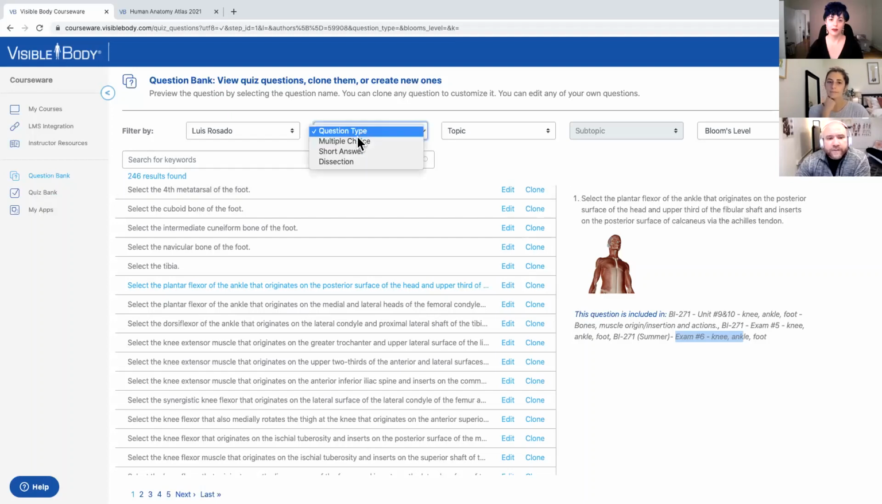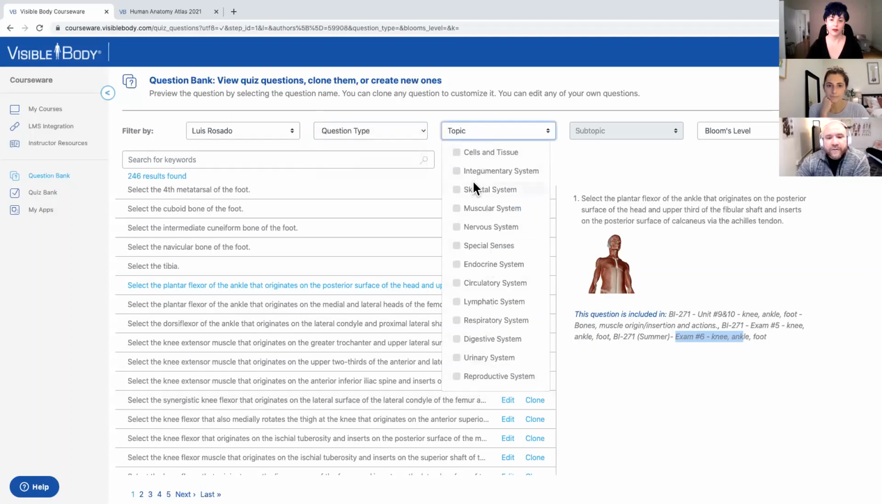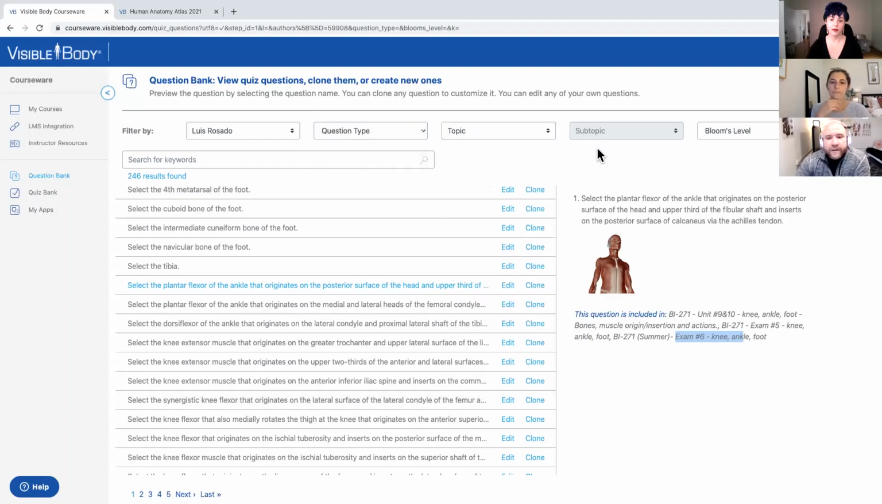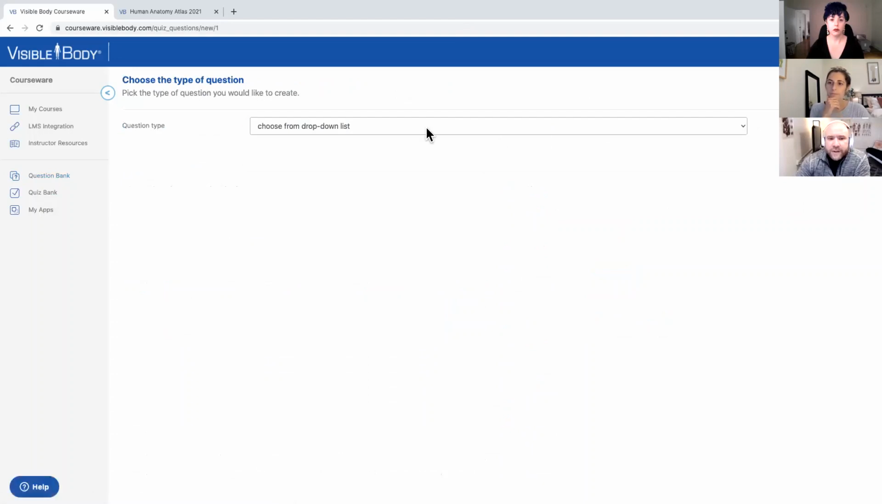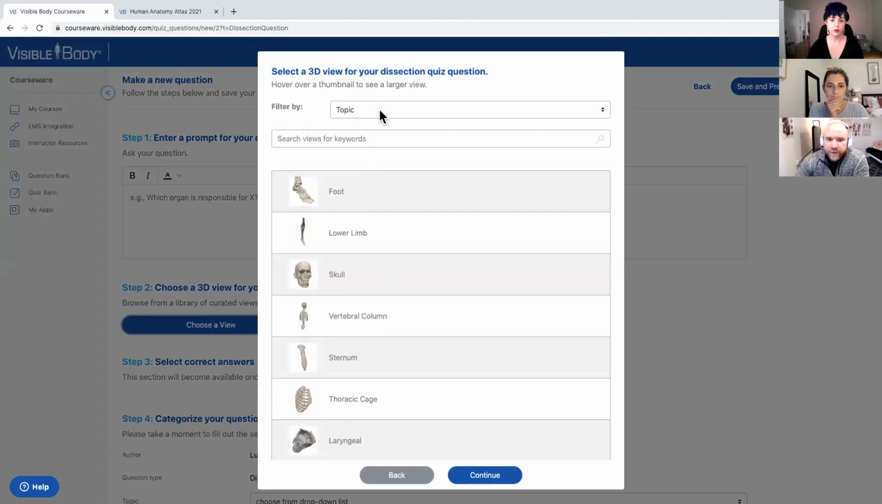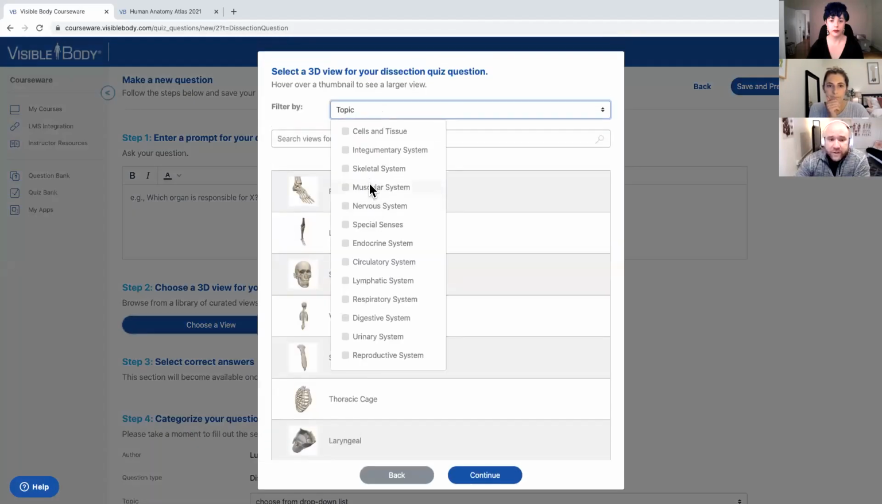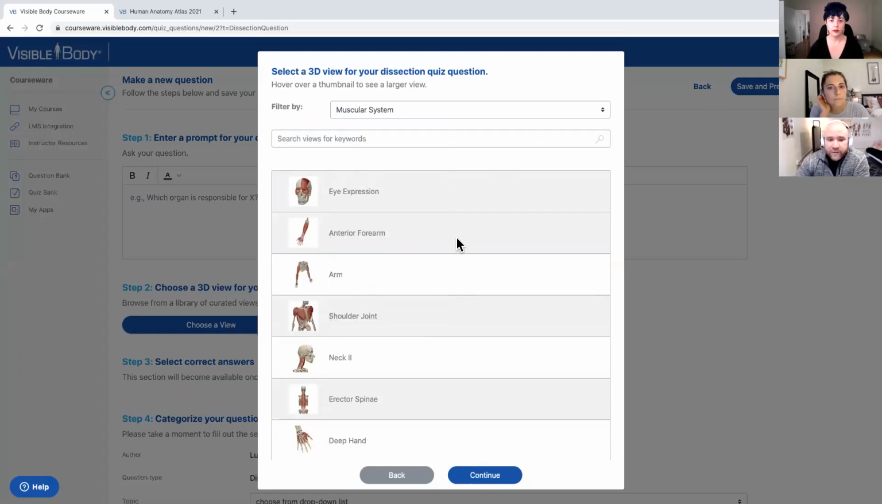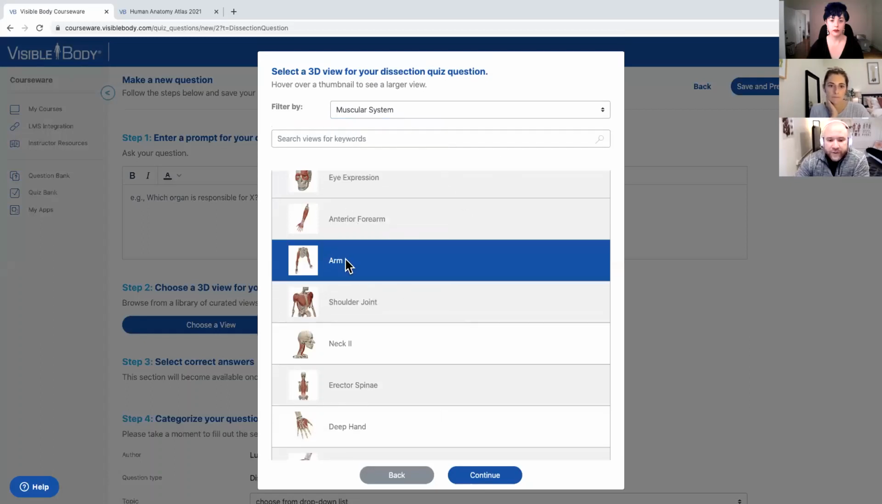And you can also filter them by the question type, the topic that you're covering, etc. And then the way to create, I don't know if we have time to go over how to create a question, but it's pretty straightforward. You create the question type, then you have to pick a view. If you're creating a dissection question, you can select, say, the arm.